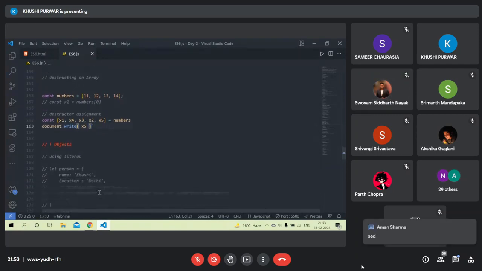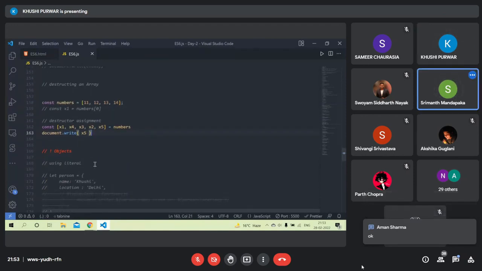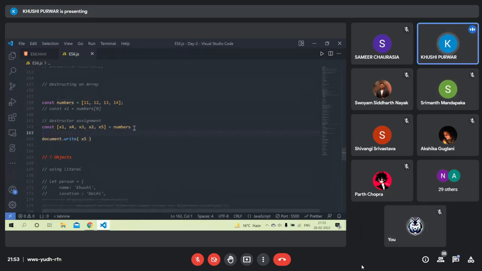After that, we have a similar concept: can we update the values? Like, can we update the 0th index again? We want to update like this: x1 is equals to. You meant to say this? Yes, ma'am. Yes, we can update this.